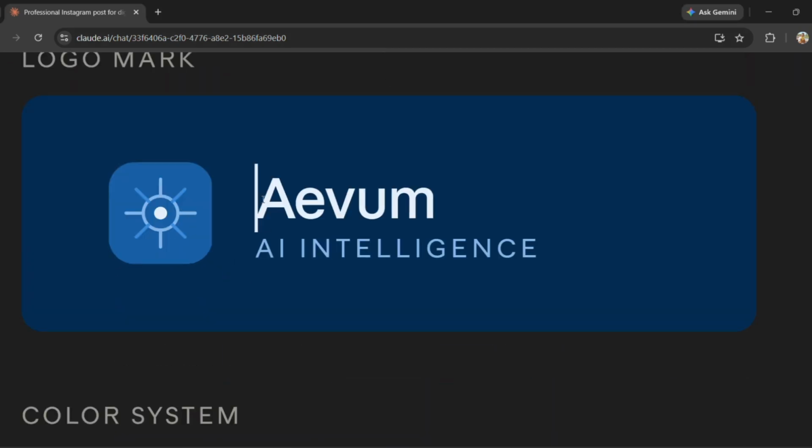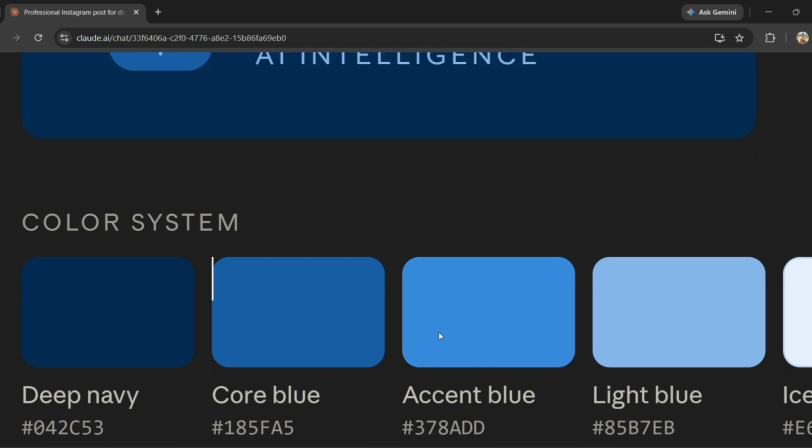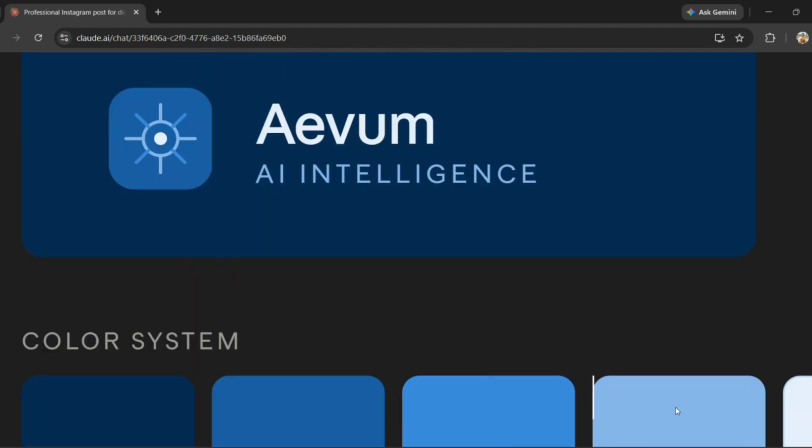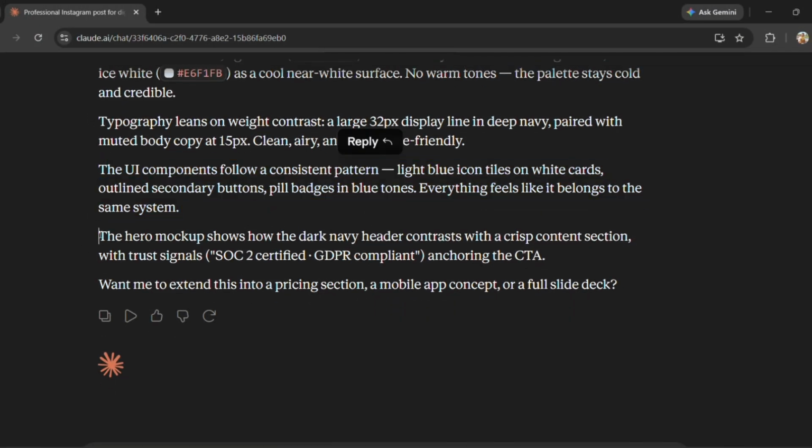And that's how you can use Claude AI as a designer. Whether you need logo ideas, thumbnail concepts, website layouts, or social media content, Claude AI can save you hours of work and help you create professional-looking designs faster.